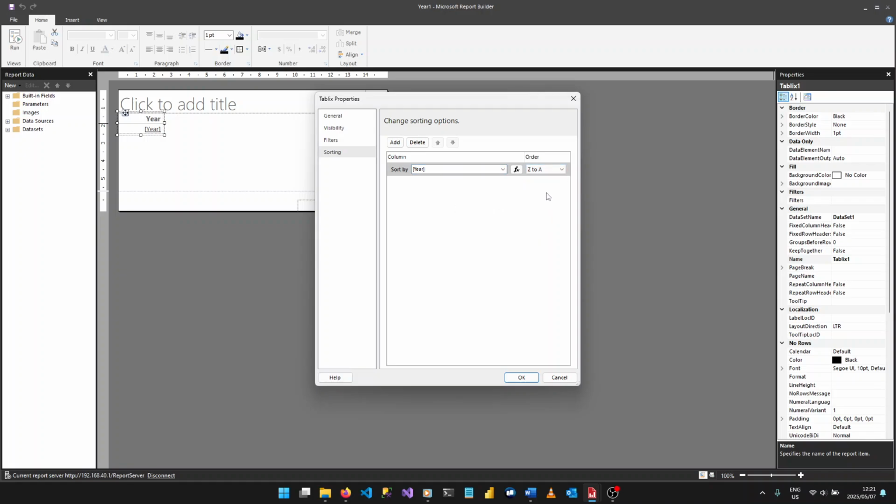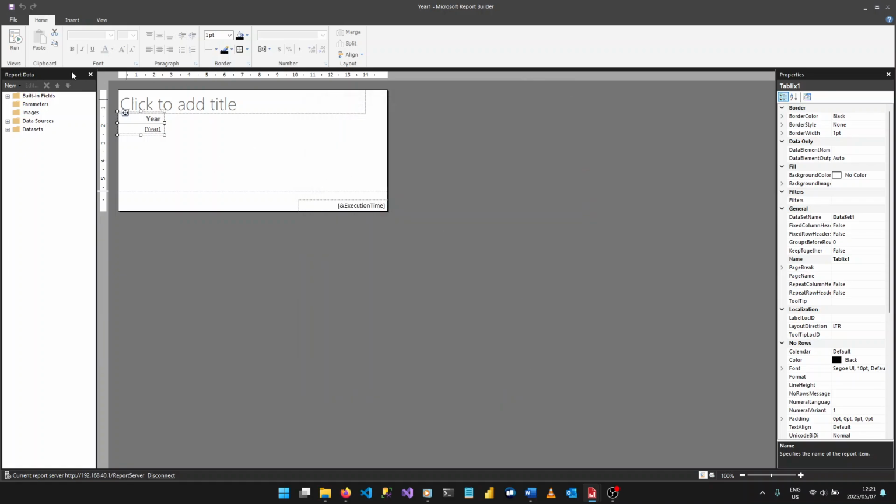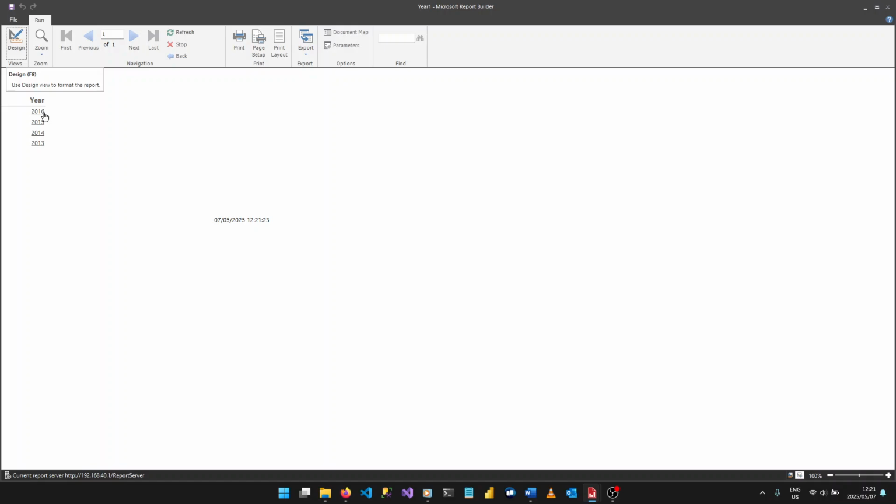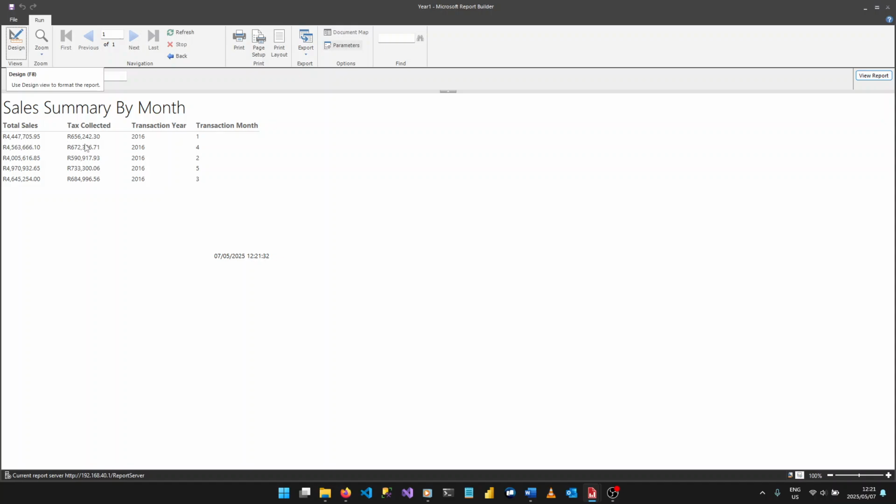Now, you can either sort in ascending or descending order. Preferably it's descending, because you possibly want to work with the latest year first. So save and run, and our year values are in order. But our transactional months are not in order on the sales summary by month report. We also need to fix that.